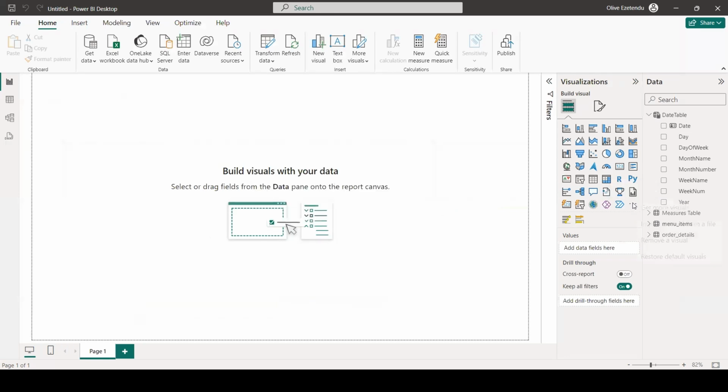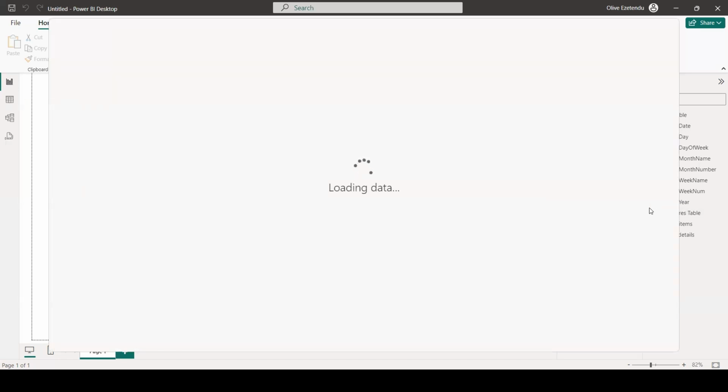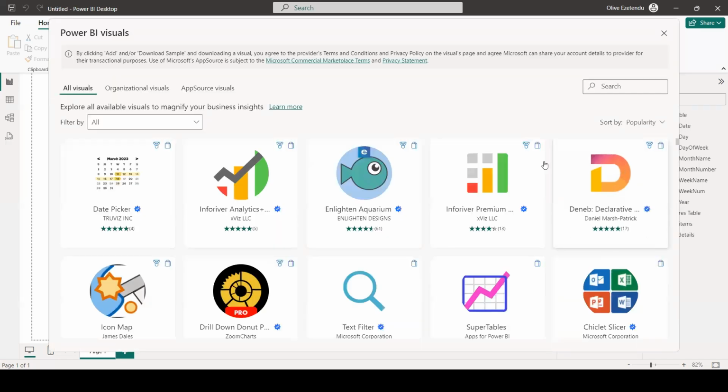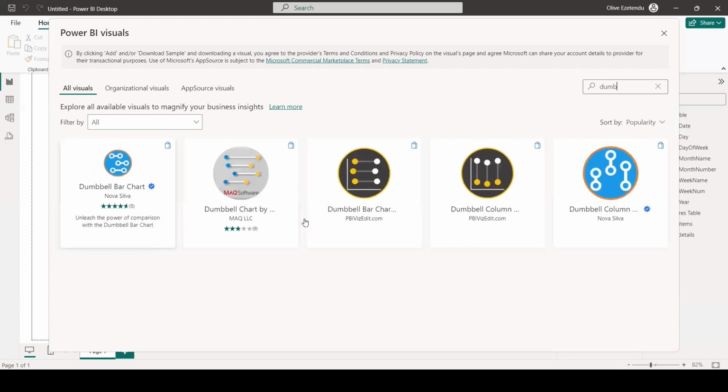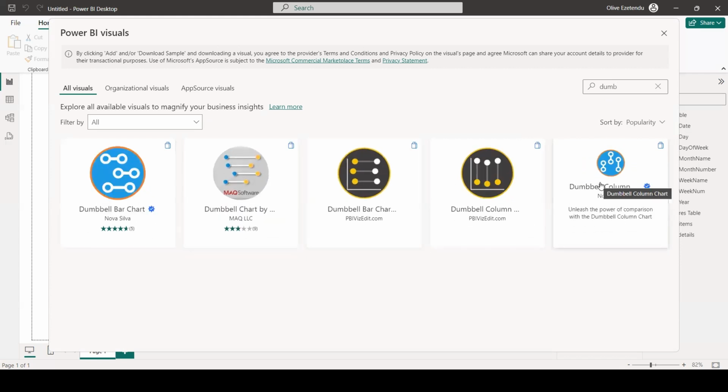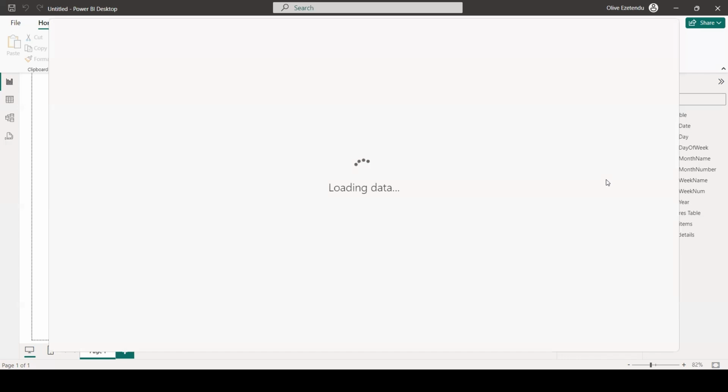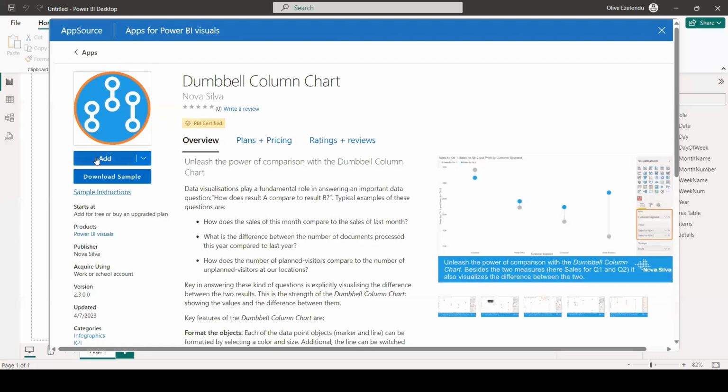The third one we're going to get is something we call dumbbell column chart. So let's go back to our search and just write dumbbell. As you can see, this is what it looks like. We're going to get dumbbell column chart. If you notice, there is bar and there is column. So be careful. I'm going to go with the column chart, and I'm just going to add this.